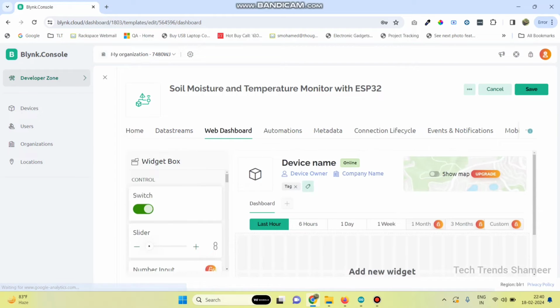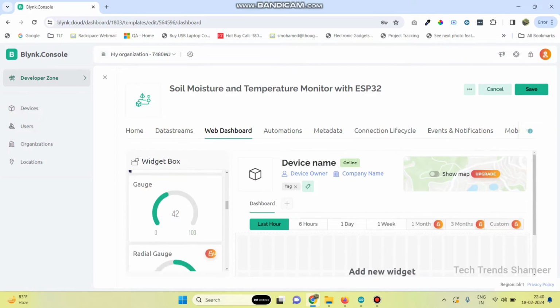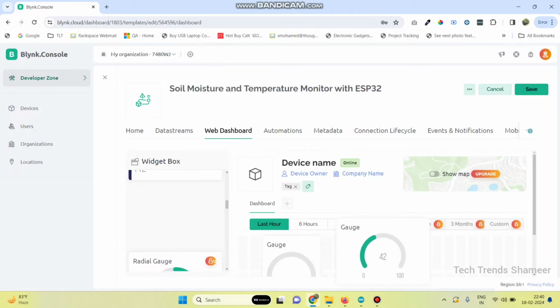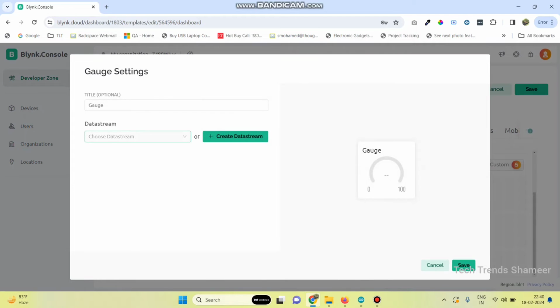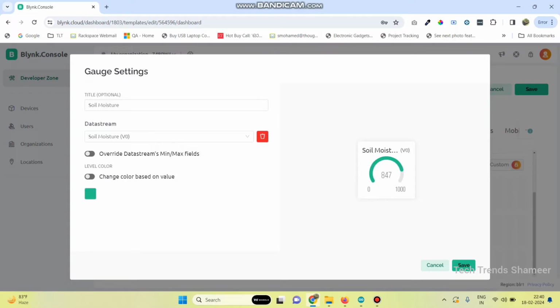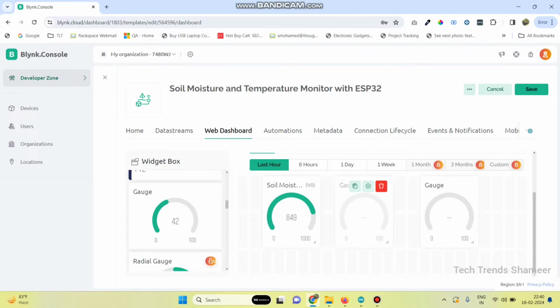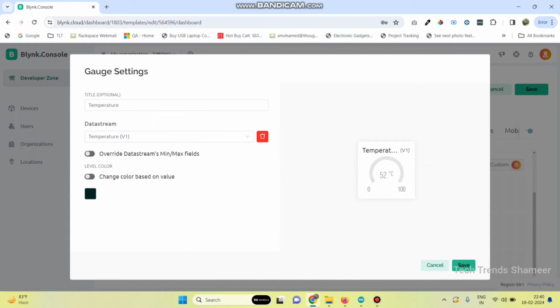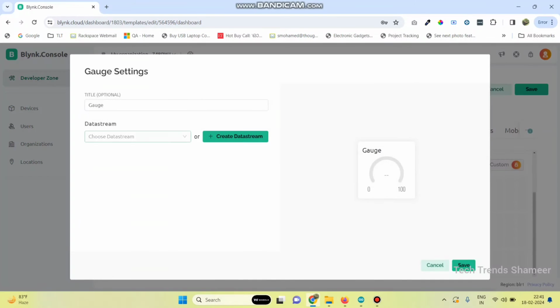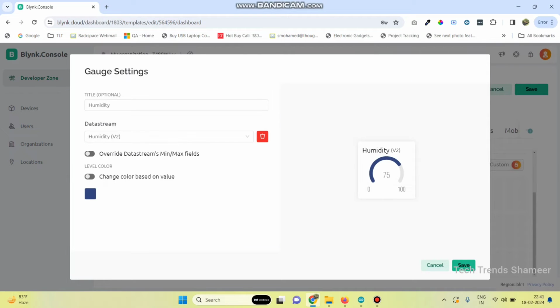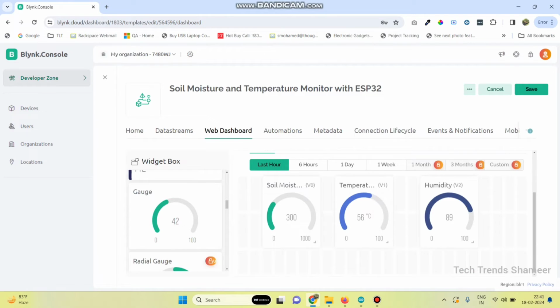Now go to web dashboard and here drag 3 gauge widgets. Now select the settings of the first gauge and here select the data stream as soil moisture. And click on the save button. Now select the second settings. Here select temperature and again click the save button. Now select the settings of the third gauge and here select the data stream as humidity. And click on the save button.